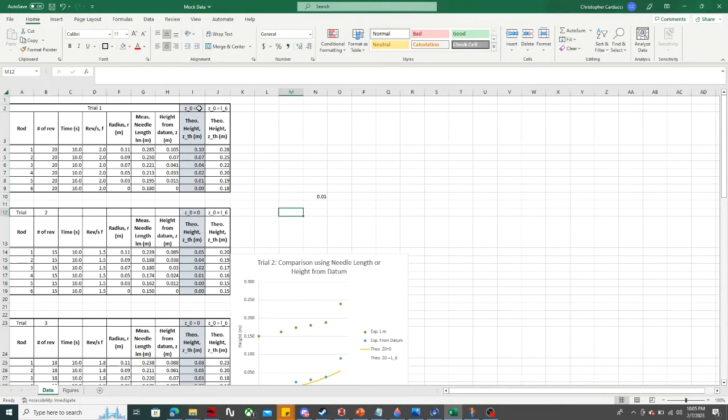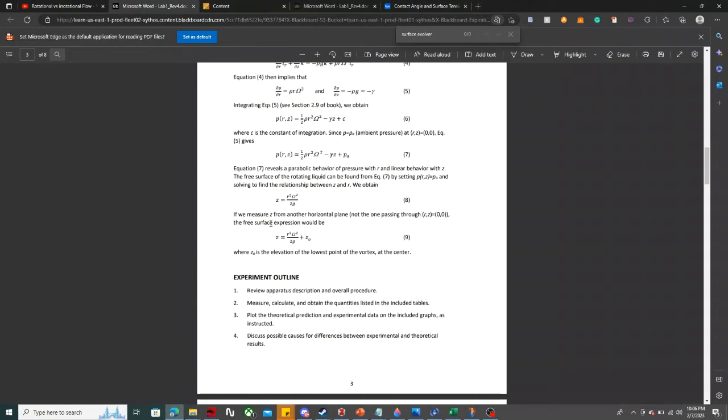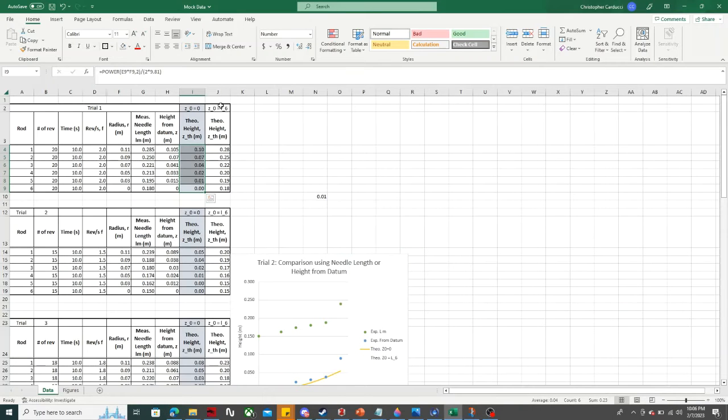Well, I chose two things. If you chose Z naught as 0, your theoretical height then is just this term, right? It's just your speeds. But if you follow how equation number 9 has it, this Z naught is whatever the lowest elevation is. So this is basically the pin that's at the center. You can think of this as the bottom of the vortex, right?